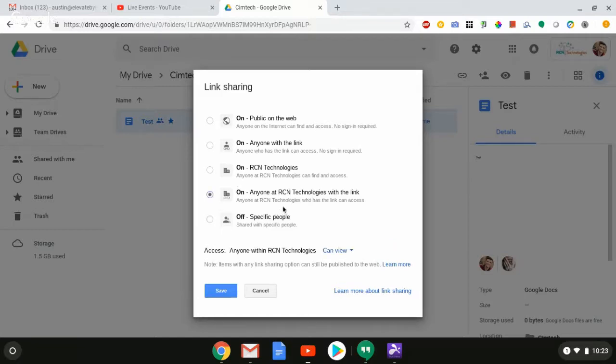Anyone at the domain RCN Technologies, or in your case, Cimtech, with the link can't access this. So if you would like anyone who has the link in your domain to have access without having to invite specific people, you could add this in maybe a group chat or in a group email and have many people have access. Or if you would like it searchable to everyone, you can choose on for everyone at your domain, and they can actually search for it in their search bar and try to find that.